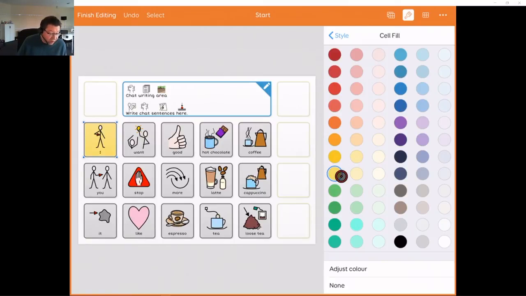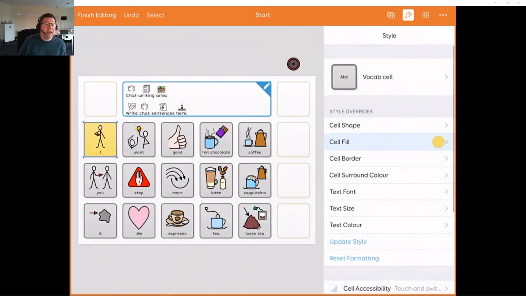Now you can go through every cell in the grid and change them individually. Sometimes that might be what you want to do. But grid helps you to speed up the whole thing by using something called styles. And that enables you to group together cells that you want to look the same and change them all en masse. So all the cells we've created so far are using the style called vocab cell.